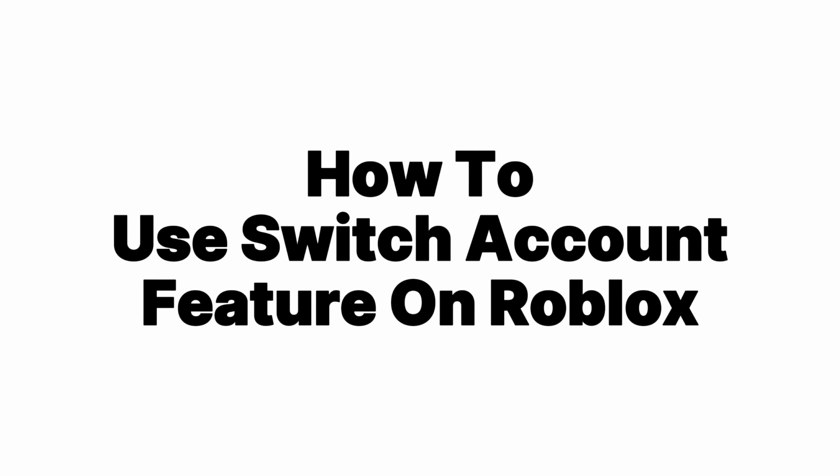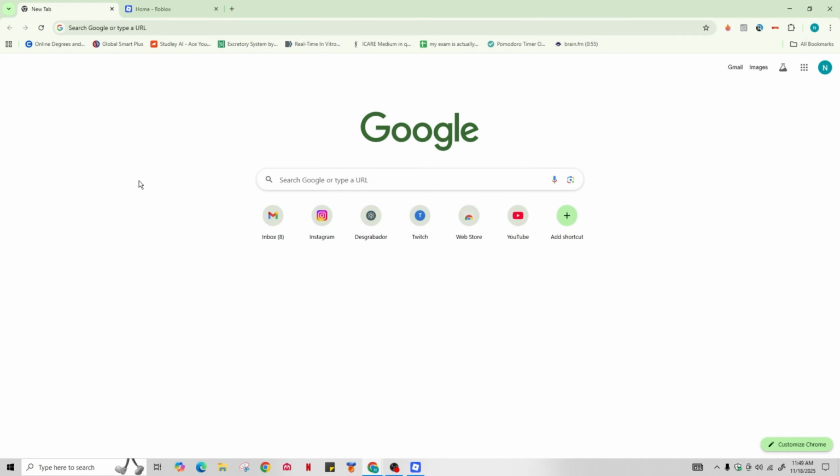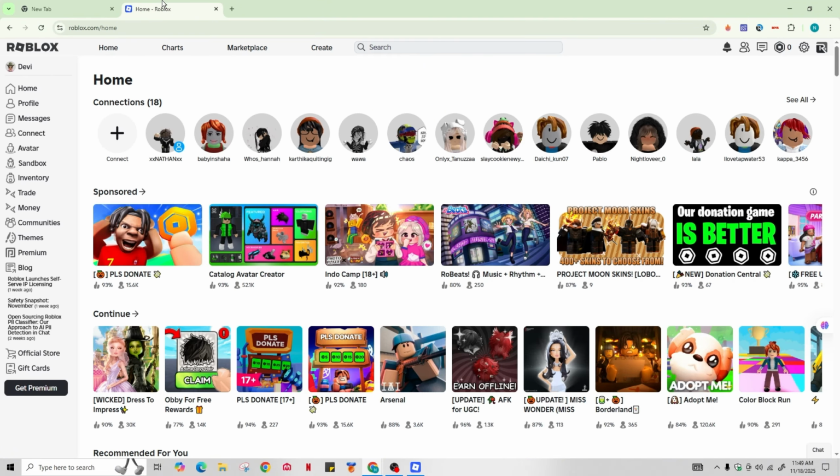If you use more than one Roblox account, switching between them is quick and easy on both computers and mobile devices. Whether you're managing multiple profiles or sharing a device with someone else, Roblox lets you sign out and log into another account in just a few steps. And in this guide, you'll learn exactly how to switch Roblox accounts on your PC, iPhone, Android, and other devices. So now let's get started.